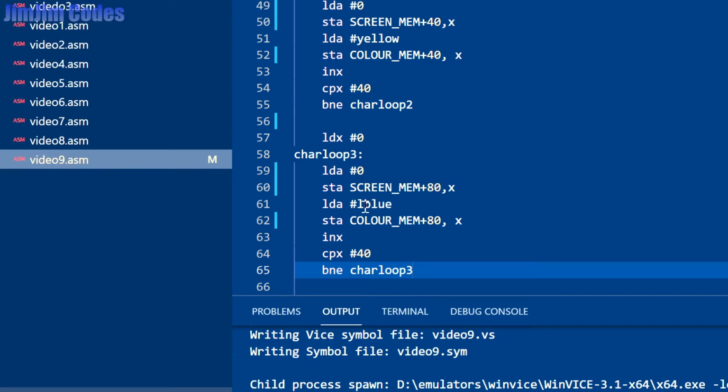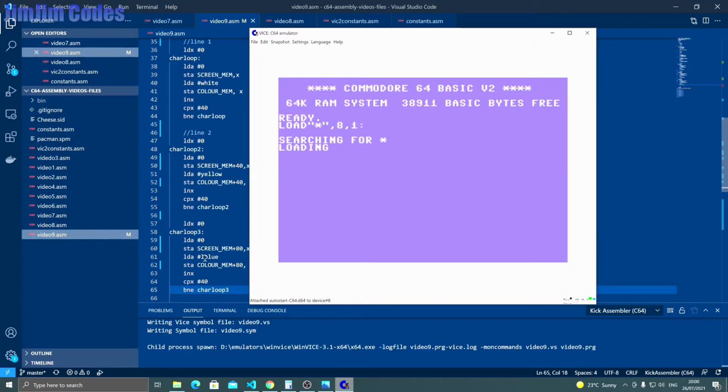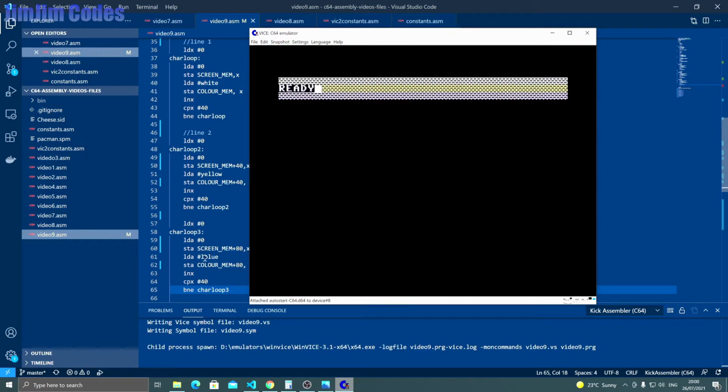Okay, so that's that. There we go, 3 completely different coloured rows. Right, so this is it. Ignore the ready. I can't be bothered to move that for the purposes of showing you how this works. So this is in standard high-res mode.